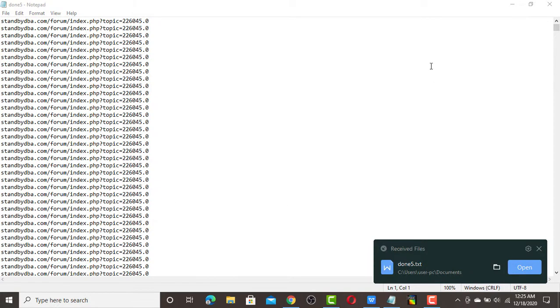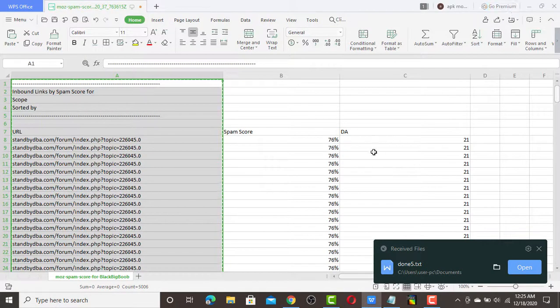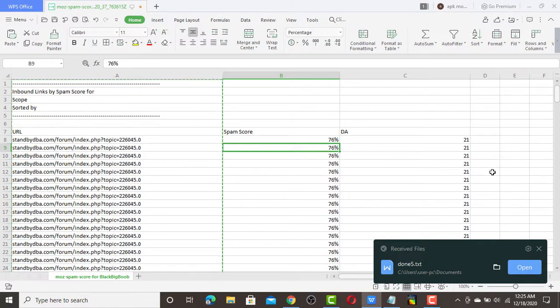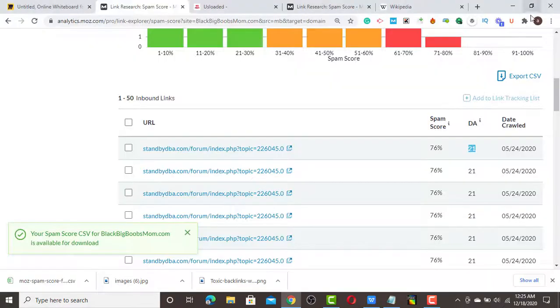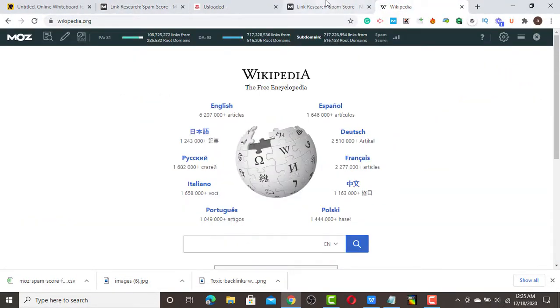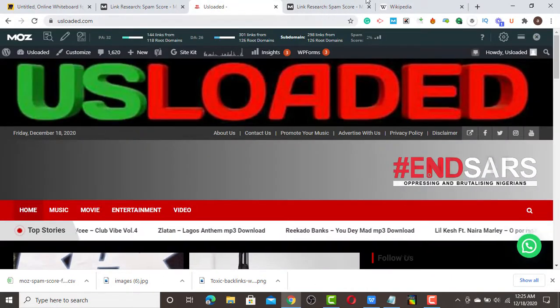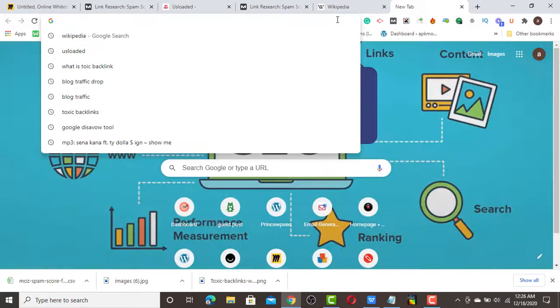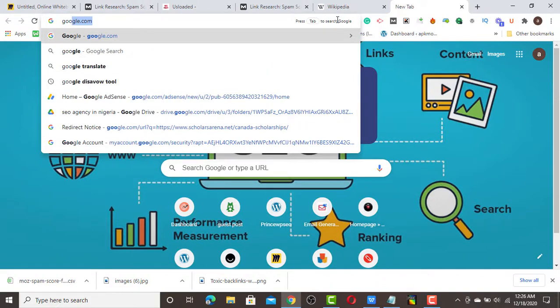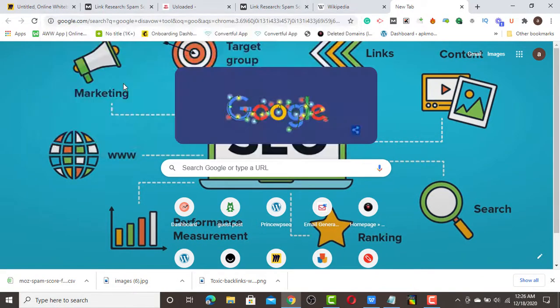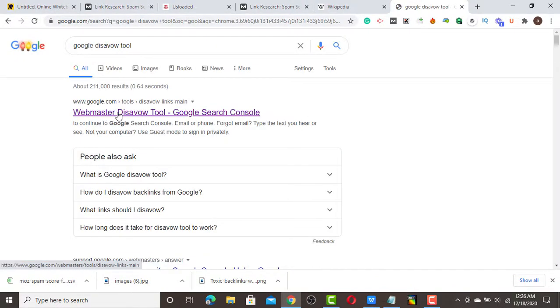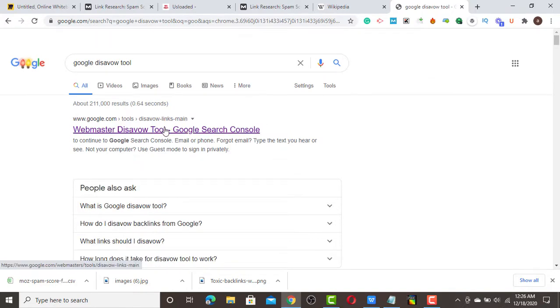These are toxic links. Remember what I said just now: for a toxic link, the spam score is bigger than the DA, but for a good link, the DA is greater than the spam score. The equal sign you also need to understand. So we are going to type Google Disavow. Okay, this is just an example, Google Disavow tool. You see the first result that comes up. You just click it.